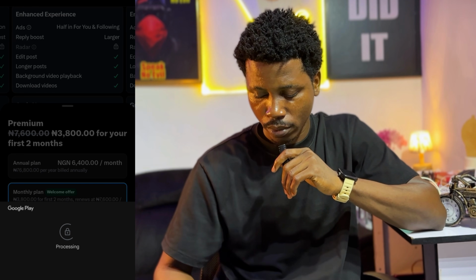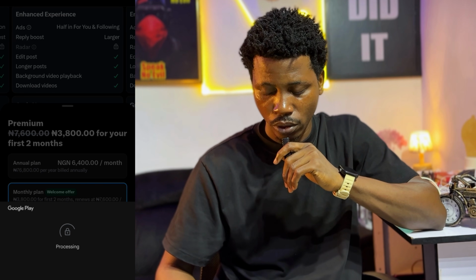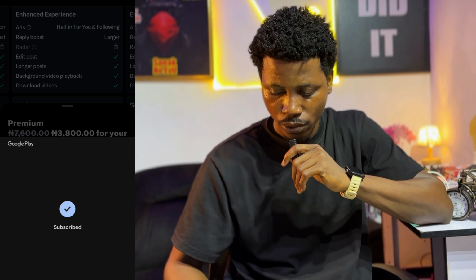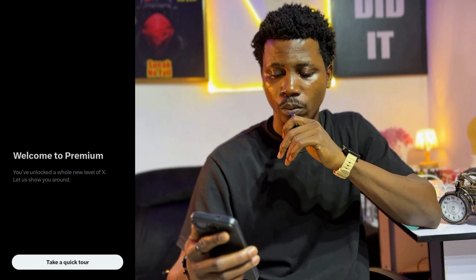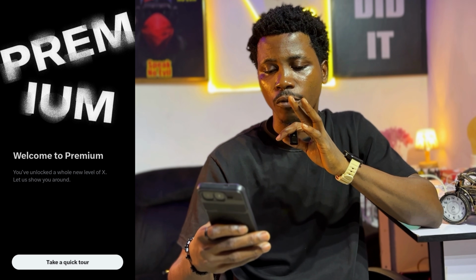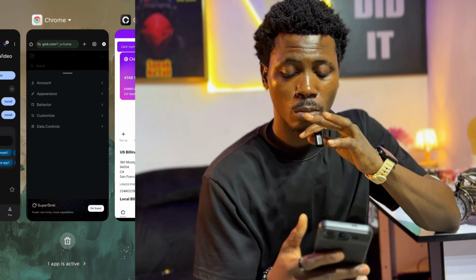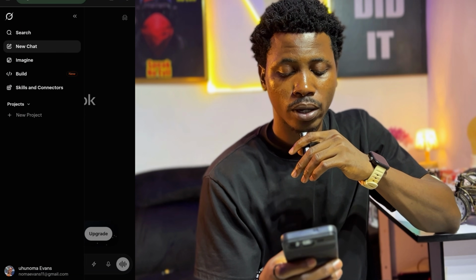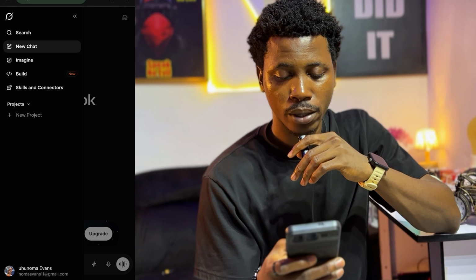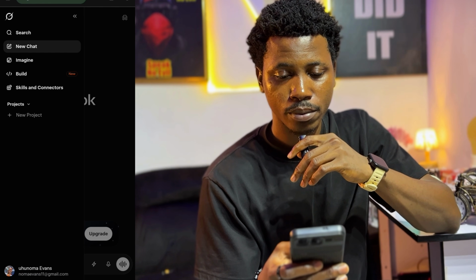I'm going to just verify my purchase right now. It's going to load up. Payment successful. As you can see, welcome to premium. So we have already subscribed for this. Guys, we are going to see if this works on our Grok AI. We come back to our Grok account. What we do right now is click on our profile and sign out. Click on sign out.